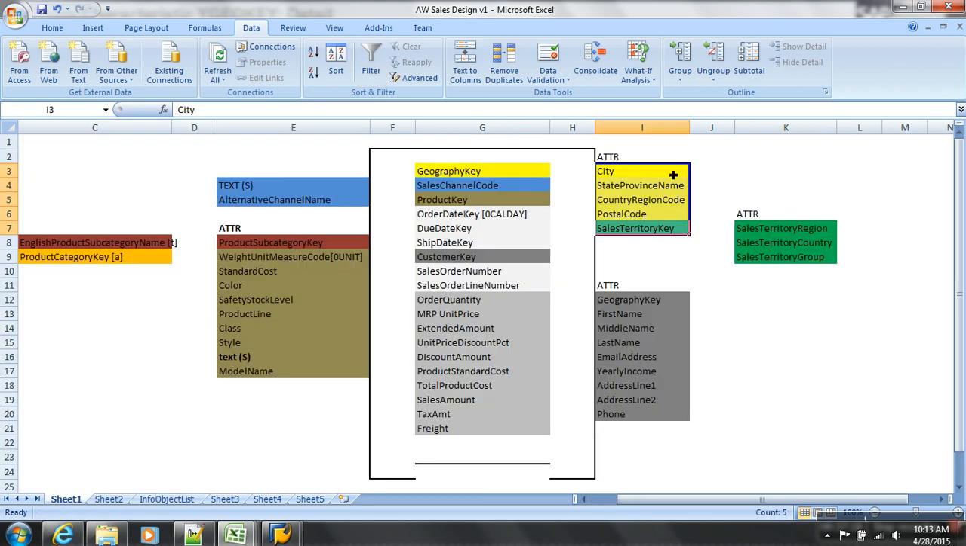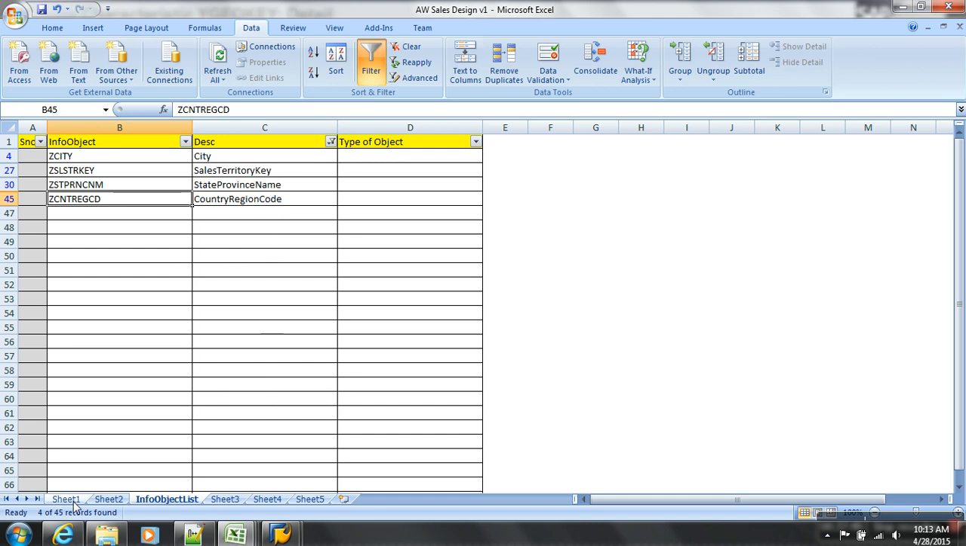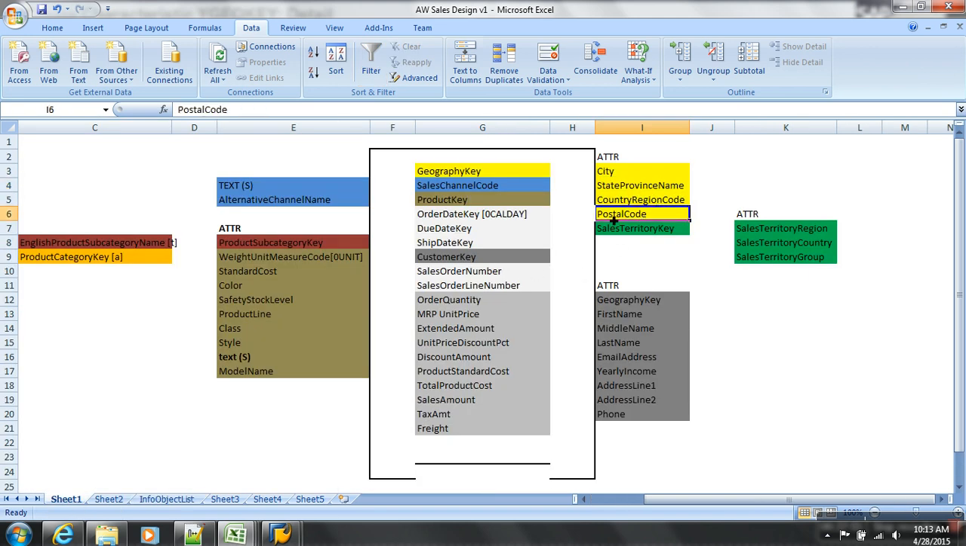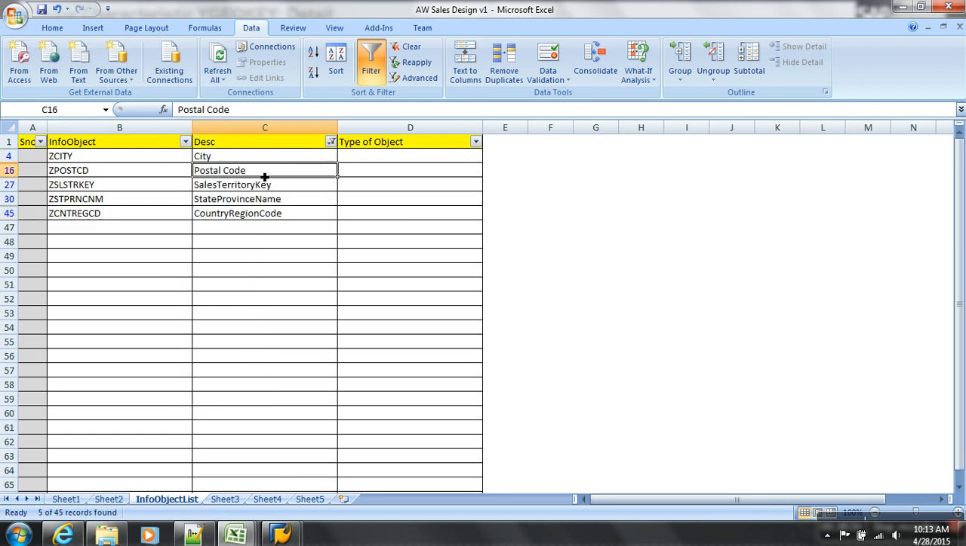I thought you might have noted it down. City, state, province name, postal code, territory key. Okay. State, province name, country region code, country key. And then postal code. Did you miss something? Okay, postal code. City, postal code, territory, province, country. Is that all? So I already have InfoObjects for this. Can I reuse them?